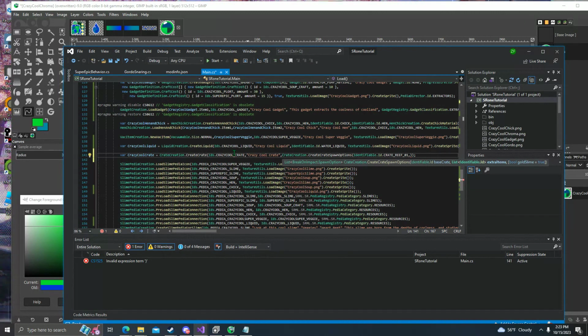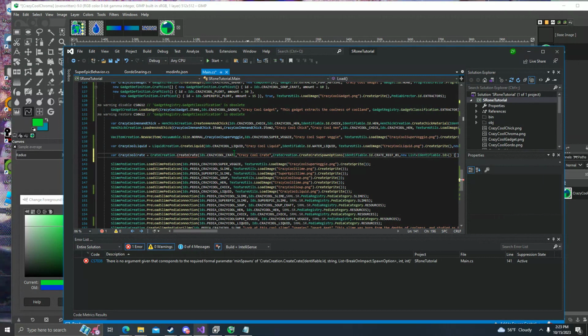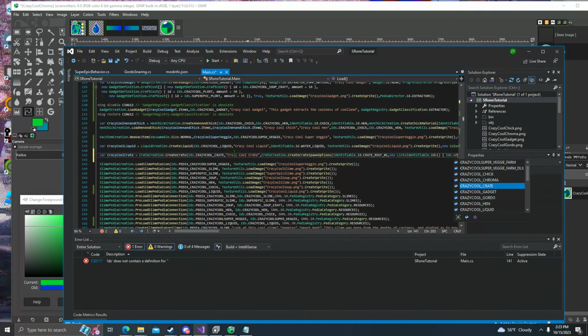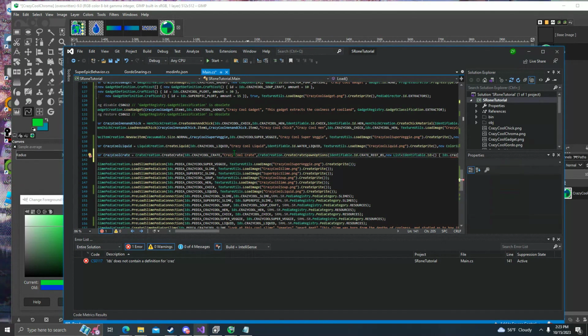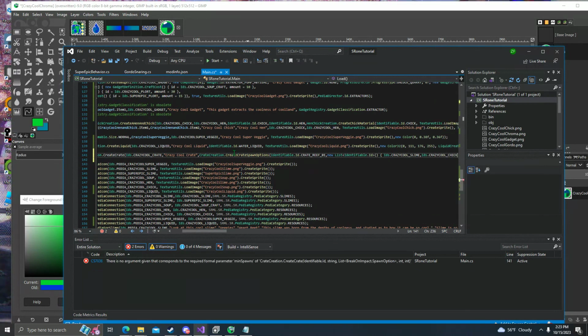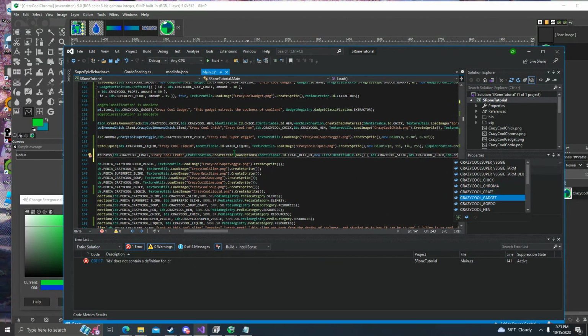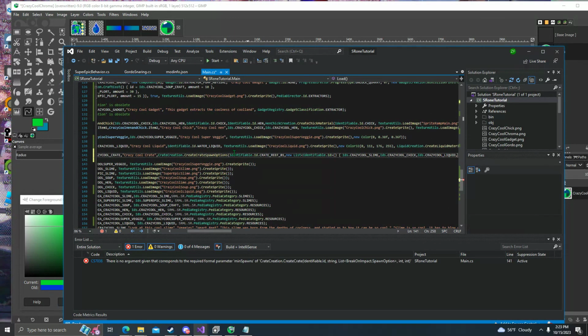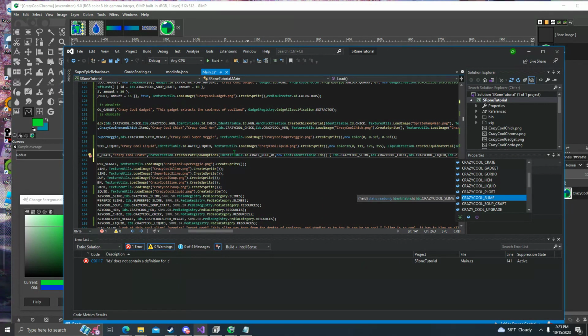So what extra items do we want to add? Let's go ahead and do new list. What we're going to do is add IDs dot crazy cool slime, IDs dot crazy cool chick, and IDs dot crazy cool liquid.